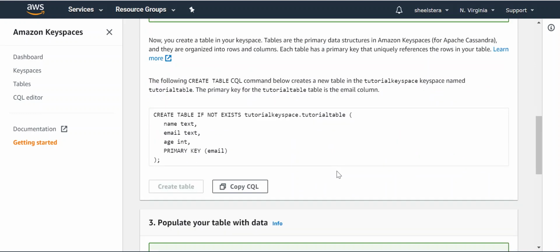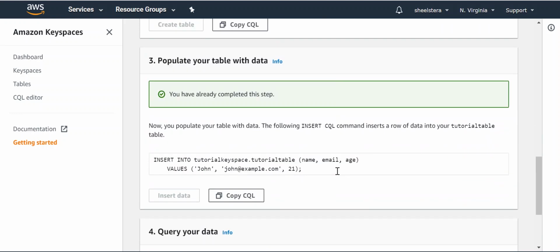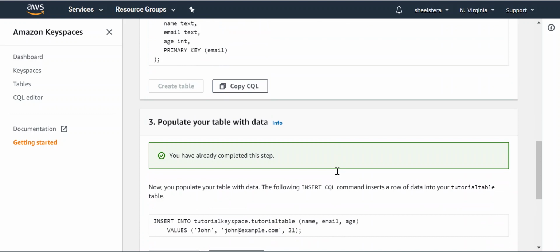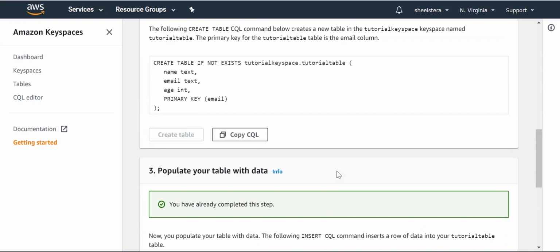You provide the primary key, which is a combination of partition key and clustering column. In this case, there's only one field, which is email, which becomes the partition key, followed by two other fields called name and age. And once you have this, you are ready to insert the data. That's all it takes. It's as simple as that.